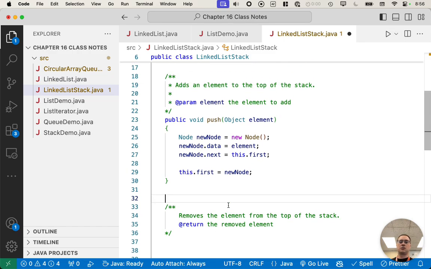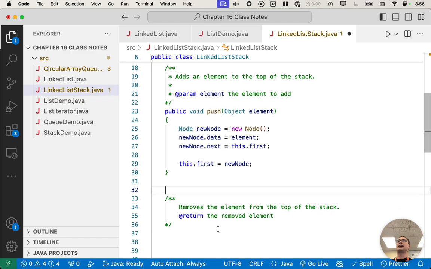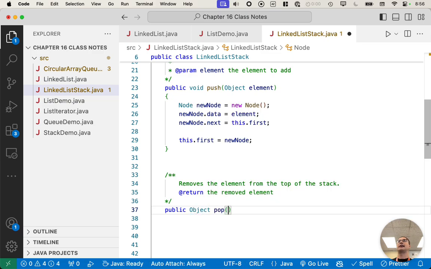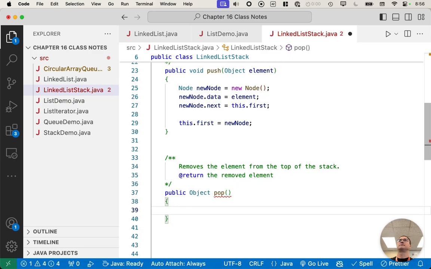All right. Well, the next method we implement for a stack is the method that removes the element from the top of the stack. And that we call pop.